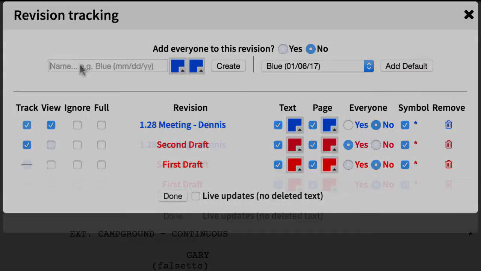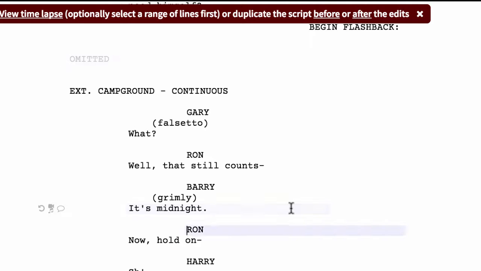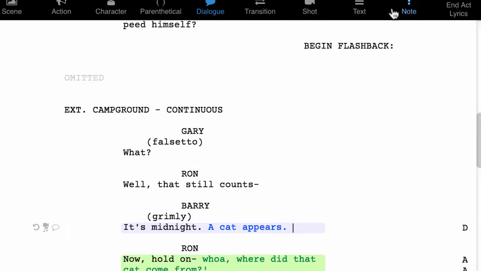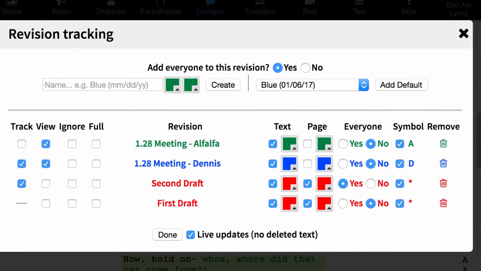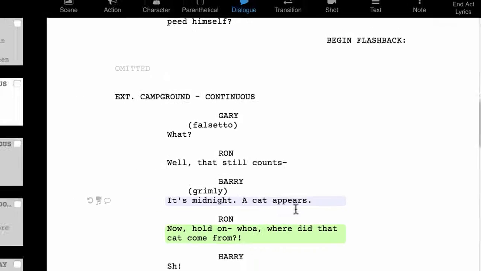Alfalfa does the same thing on his end, and I just have to make sure that I confirm that the edits will be in different colors, and I turn off page colors. I'll change Alfalfa's margin marker to an A and mine to a D, because Alfalfa is colorblind. I definitely want live updates since we'll be collaborating in real time. And we're off. Once that's done, we both deselect View and Track to see our fresh new script. Alfalfa leaves and I trek on with editing.